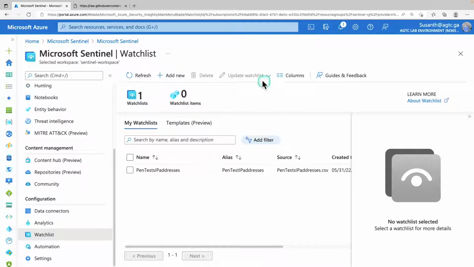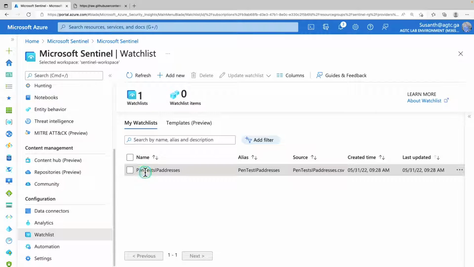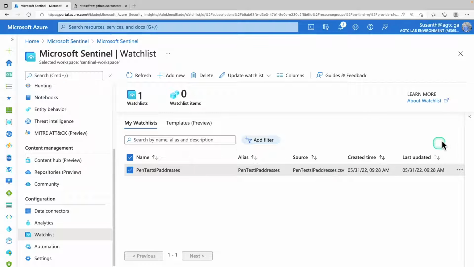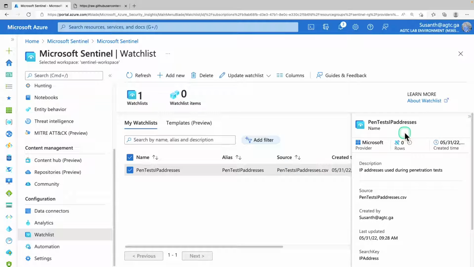So after creating, you will be brought back to the watchlist screen. And if you minimize this preview, select the watchlist which you created and then expand the preview, you can see the details about the newly created watchlist. So right now, when I expand this preview option, I'm not able to see any row details. Ideally, it should take about 1 to 2 minutes for this data to be available in the workspace. So we need to wait until the row number changes from 0 to 6 to proceed further.